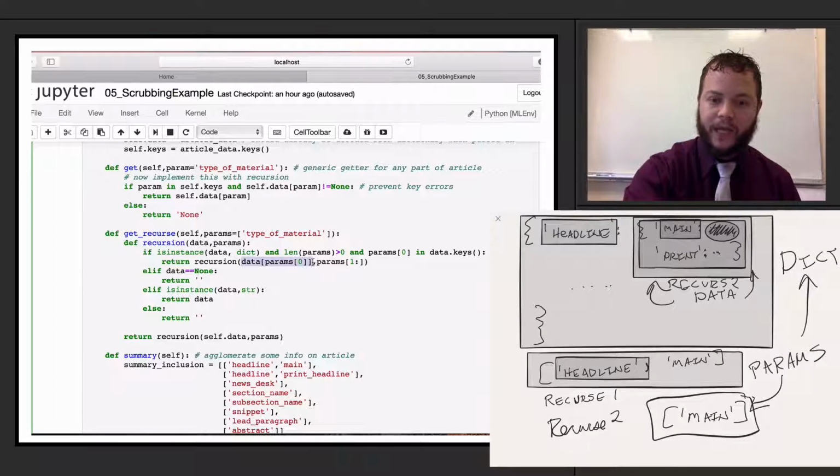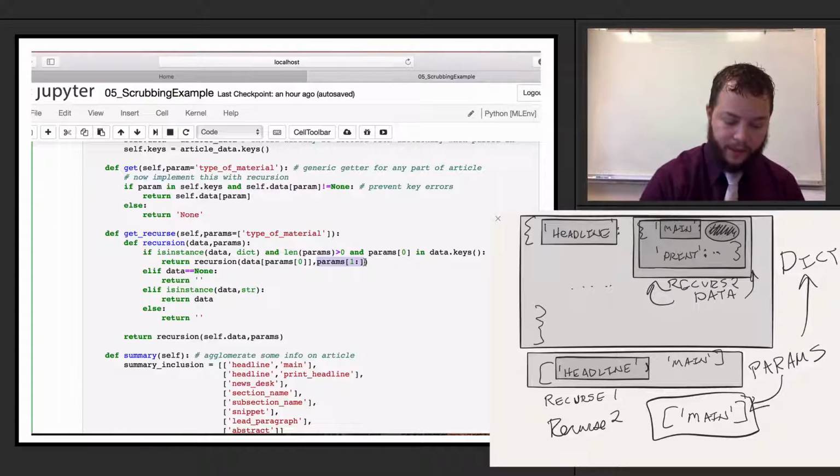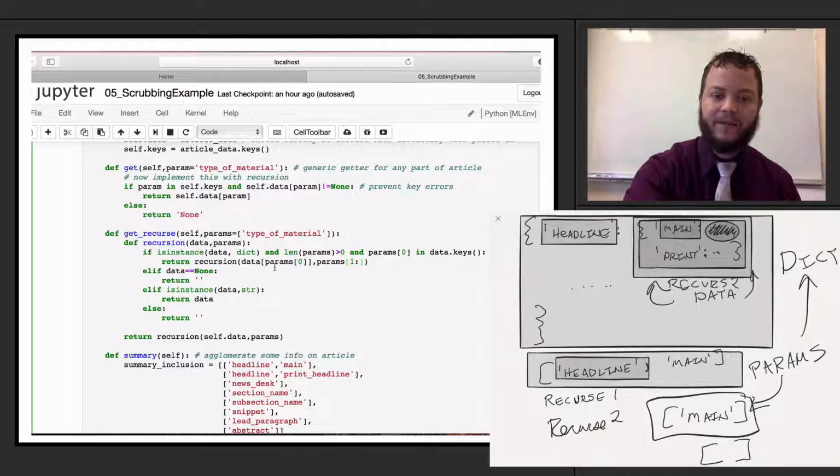And now this is equal to data, and params will actually end up being just an empty list. There are no params anymore that it needs to access inside these dictionaries. And so now when we call recursion, data is a string, and params is an empty list. So it says, okay, is data a dictionary? No, it's not. So it goes to the next thing. Okay, is data equal to none? Well, no, data is actually, it's probably a string. It could be equal to none if there's nothing associated with it. If it's none, it just returns an empty string. Otherwise, it says, oh, is data a string? If it is, then we return data.